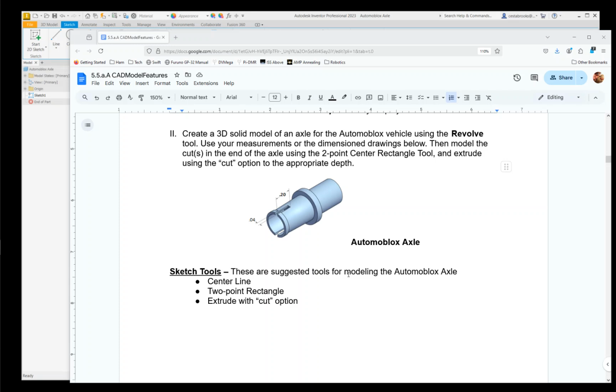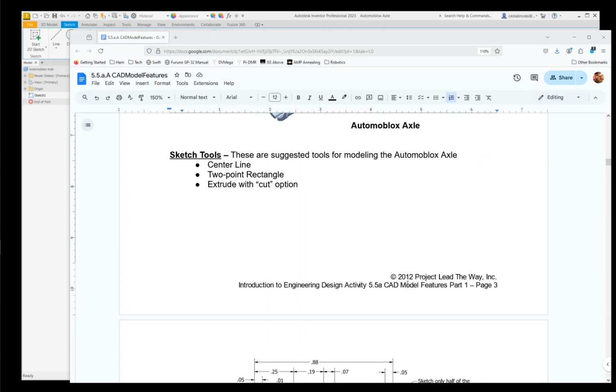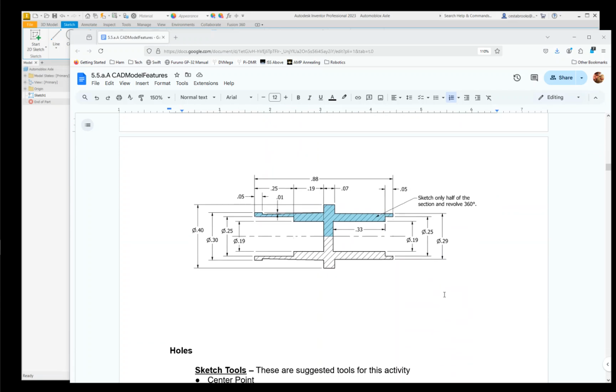In this video, I'm going to show you how to model the Automoblox Axle from Activity 5.5. This comes right after the rubber handle sleeve, and like the previous part, we're going to use the revolve tool. This sketch is going to be a little bit more complicated than the rubber handle sleeve.